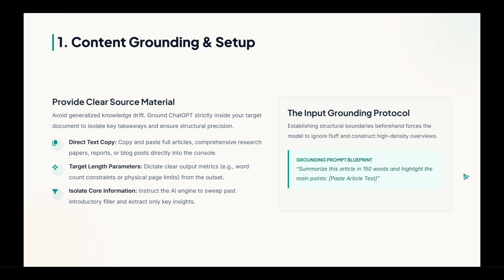If you want it concise, say so up front. If you'd like a more comprehensive treatment, say that too. The more specific you are, the better the result.